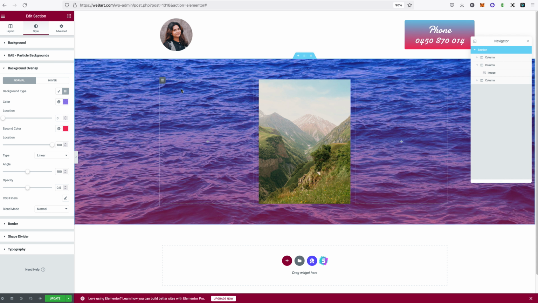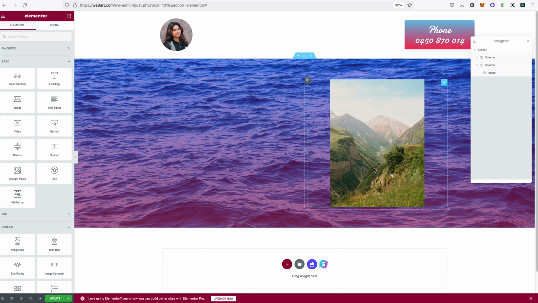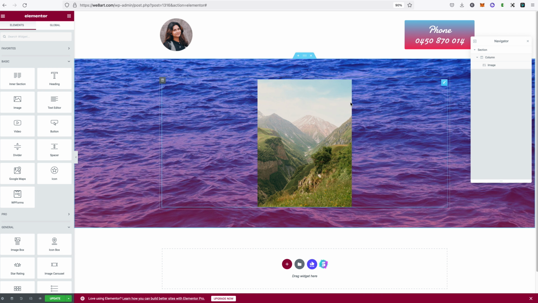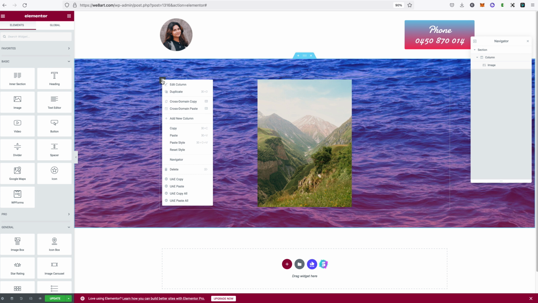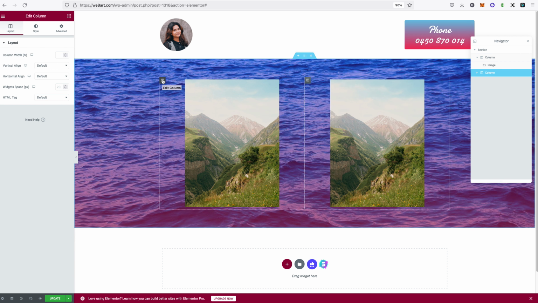All right, so now with these columns, if I do a right click on this column and delete it, now I've got 2 columns. If I do a right click on this column and delete it, now I've just got the 1 column. If I do a right click on this column and duplicate it, once again I've got 2 columns. And if I do that once more, edit column, my right click's not clicking, just a sec.